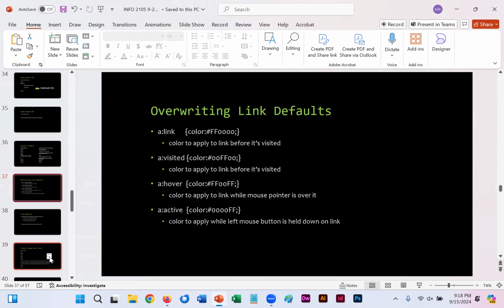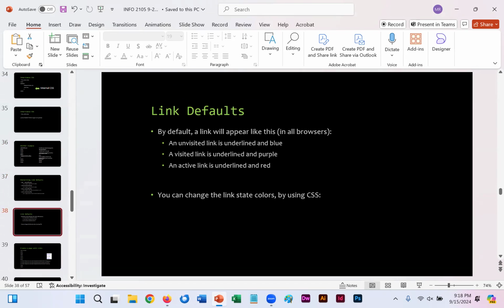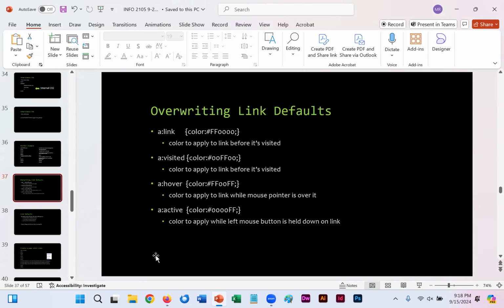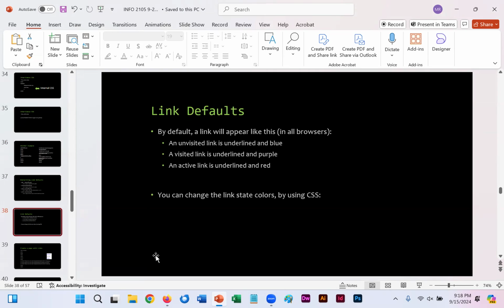So another reminder on how we can overwrite default links and change colors. We simply modify the color value. As I talked about in the HTML section, by default, an unvisited link is underlined in blue, a visited link is underlined in purple, and an active link is underlined in red. You can change these by using CSS as just displayed in the previous slide.